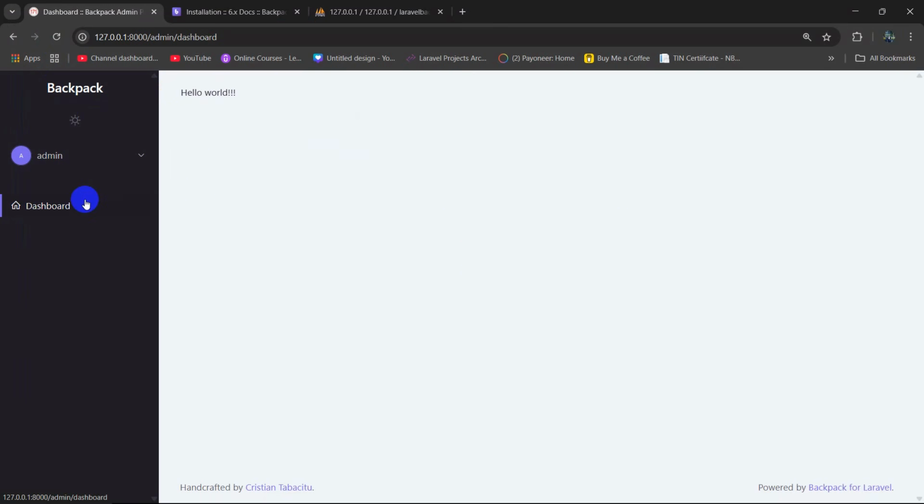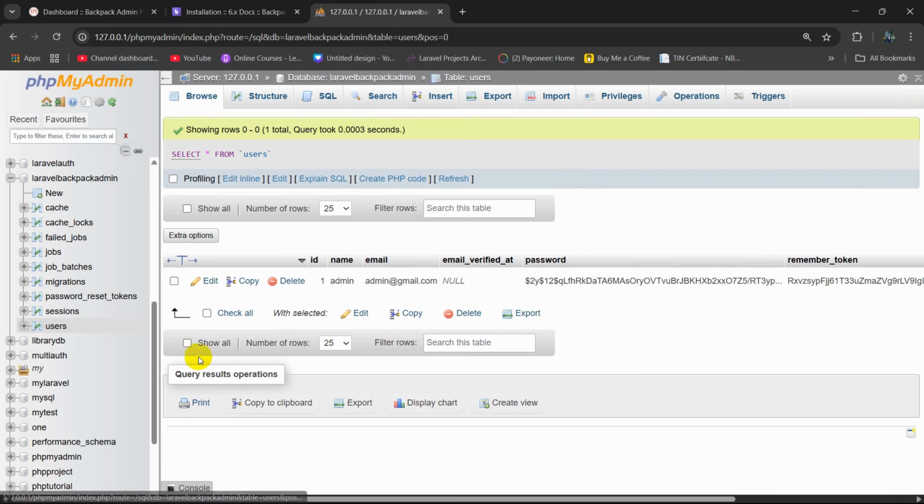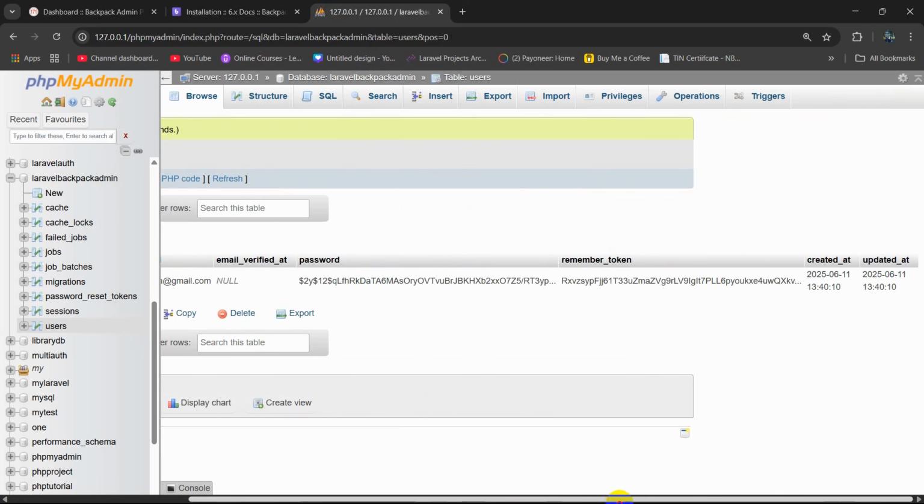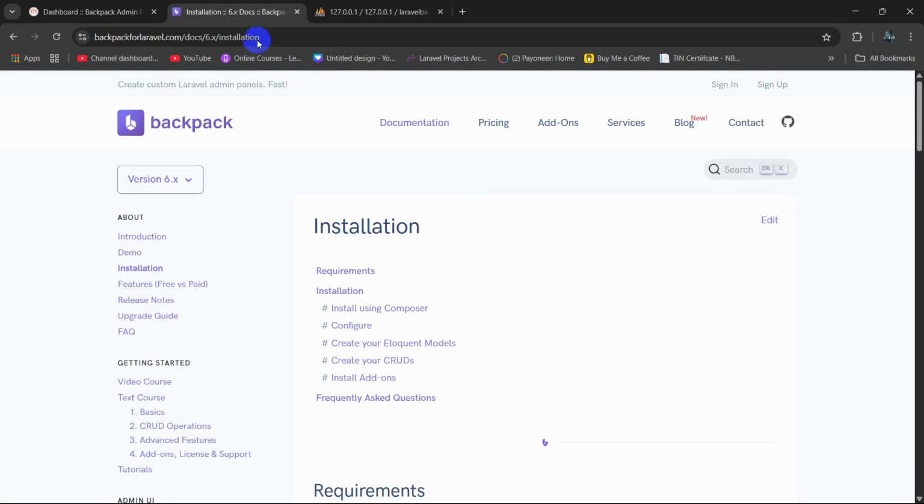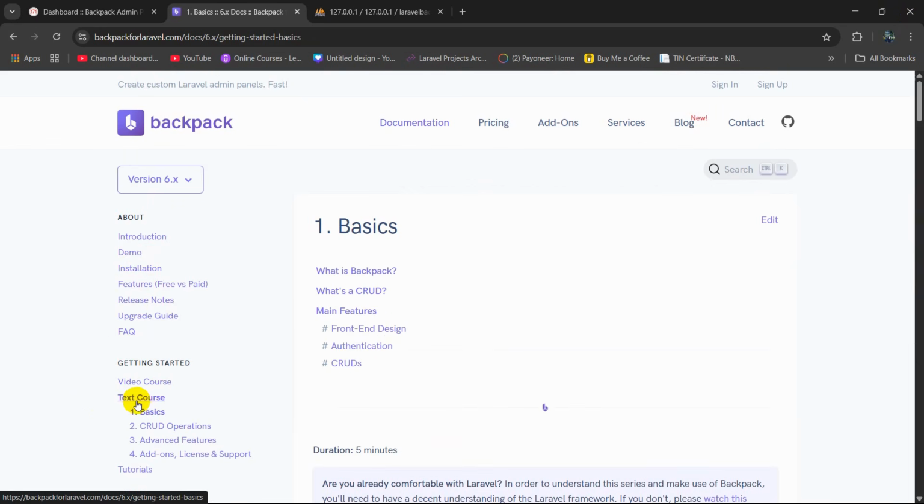So right now we have to make a CRUD operation. Let's say we want to make a CRUD operation for the users. So here you can see we have users table, and in the user table we have only one user, which is admin@gmail.com. So we want to create a CRUD operation for the user. So how can we do it? So in order to create a CRUD operation, here you can see tutorials. Just click on it, tutorials.